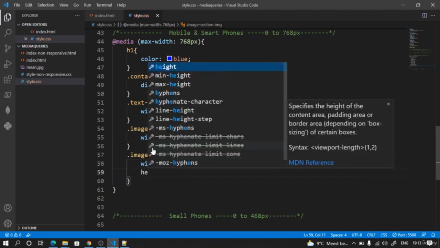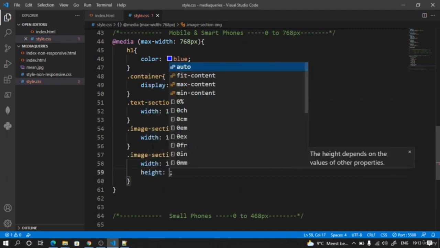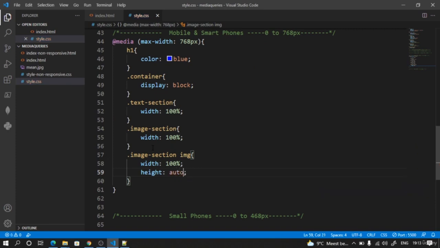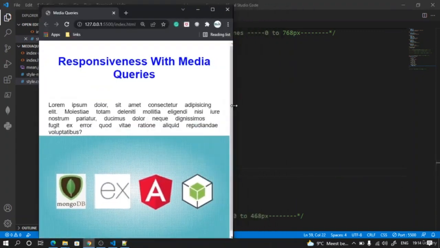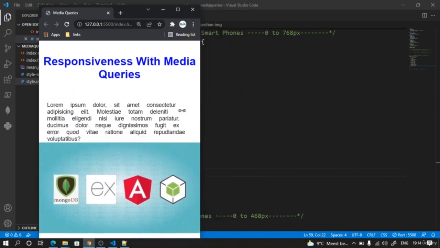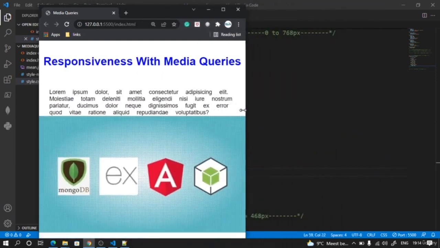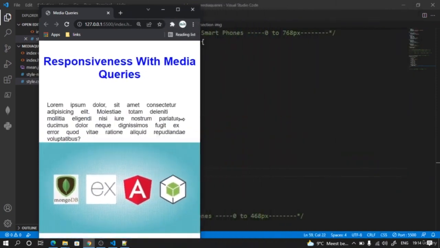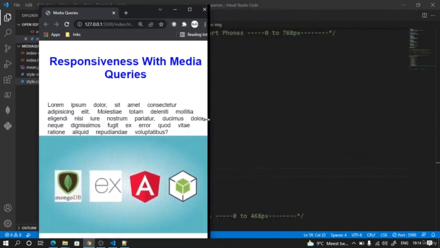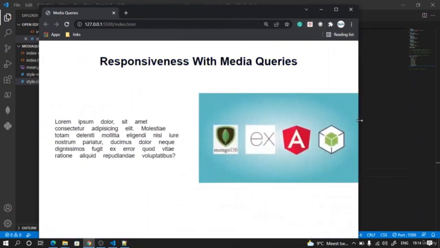Make the height as auto. So automatically now the height will be allocated to the image based upon the browser height. Now see, our image also reduces in size and grows in size. Perfect. See, the image became responsive now. So this is how we can do this.